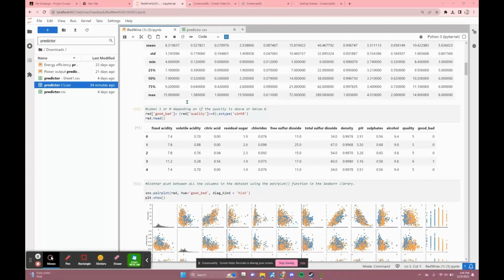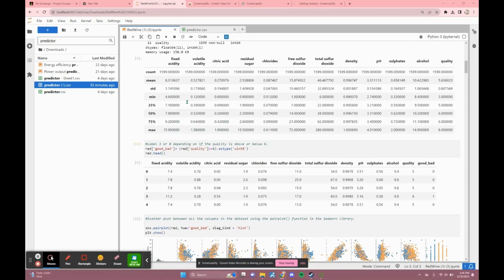And in the next, we began labeling the quality of a wine to binary code as 1 and 0, based on whether it's above a 6 or below a 6. Above a 6 being labeled as 1, which is considered to be good, and below a 6 is labeled as 0, which is no bueno, no good.